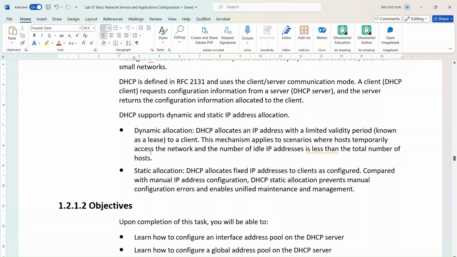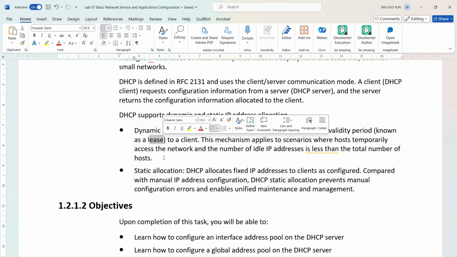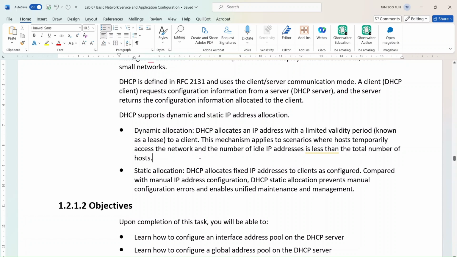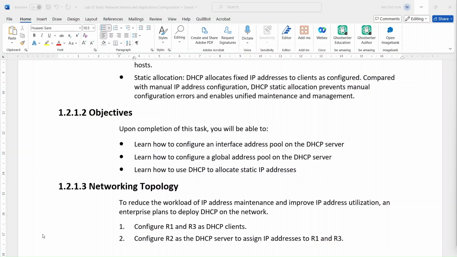But you can adjust it to be 8 hours. You can adjust it to be 2 days, 48 or 72 hours, or even 1 week. Or you can specify unlimited, also possible, but seldom done. Okay. So most of the time we apply dynamic allocation whenever the host is temporarily accessing your network.